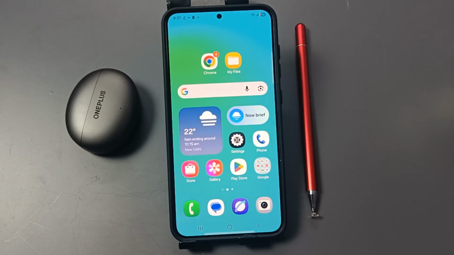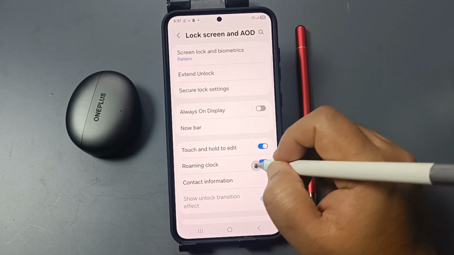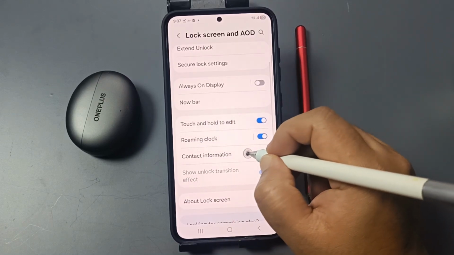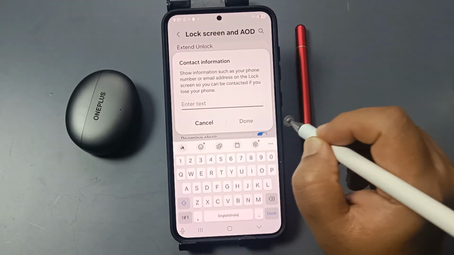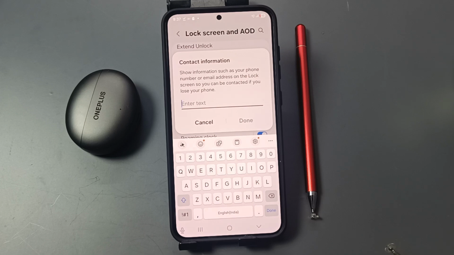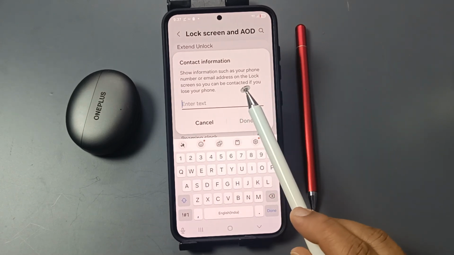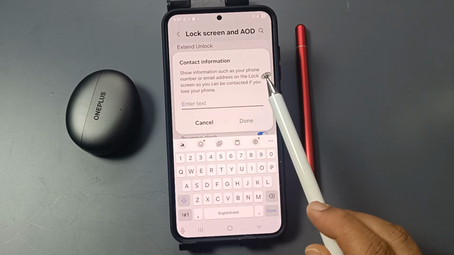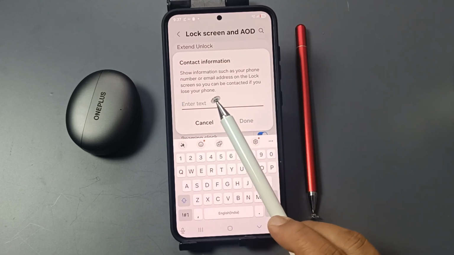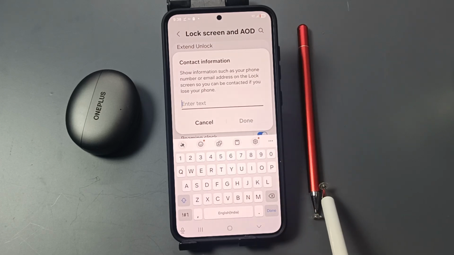So today in this video, I am going to show you how to add the contact information on the lock screen. Simply go to the settings, tap on the option lock screen and AOD. So on this page, you can see the option contact information. Tap on this one. So here we need to enter the text that we want to see on the lock screen. You can see, show information such as your phone number or email address on the lock screen, so you can be contacted if you lost your phone.